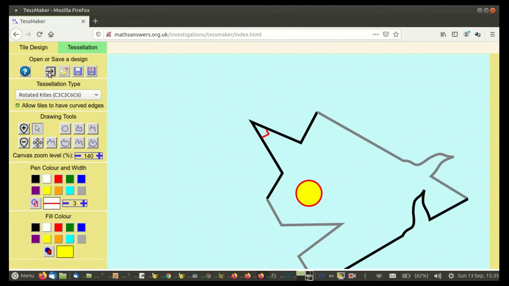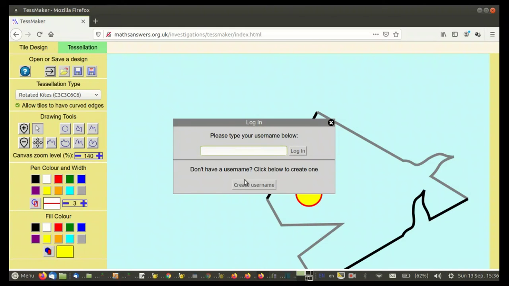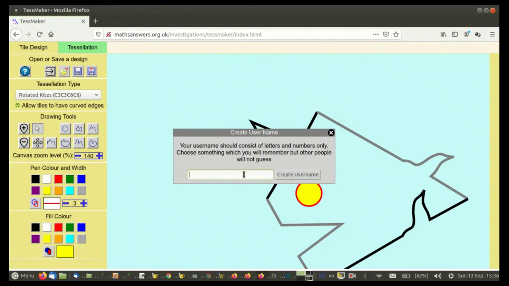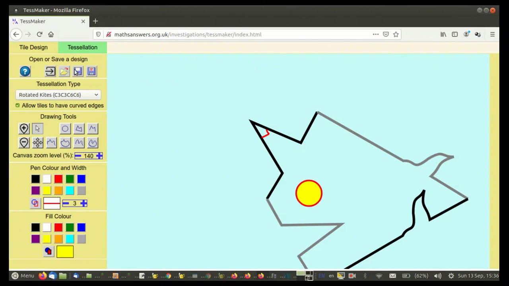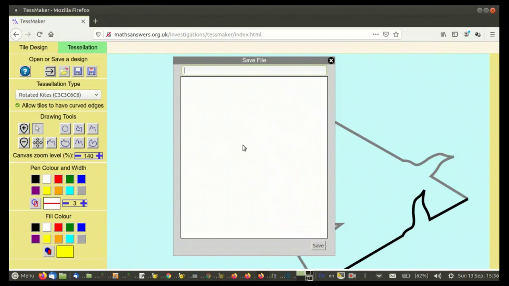We might want to save our shape. To do that, we need to first of all log in. Okay, please type your username. I haven't got a username, so I better create one. Choose something that you will remember but other people won't guess. Well, I'm going to call myself Basil. That's not my name. Nobody will think of that. So now I'm Basil. So I can now save my shape. I'm going to call it Monster.